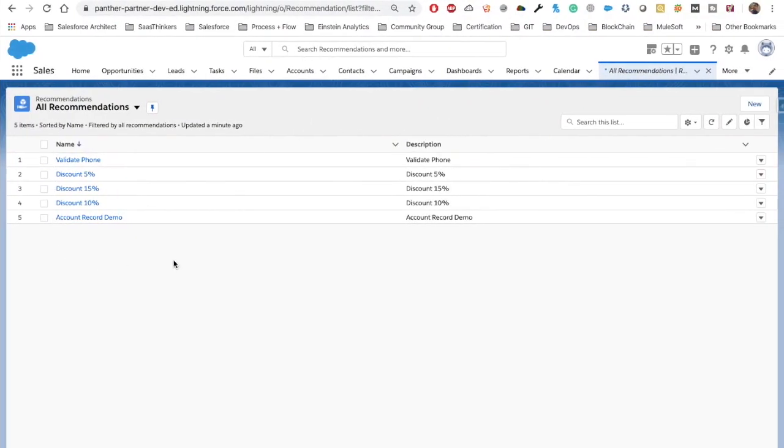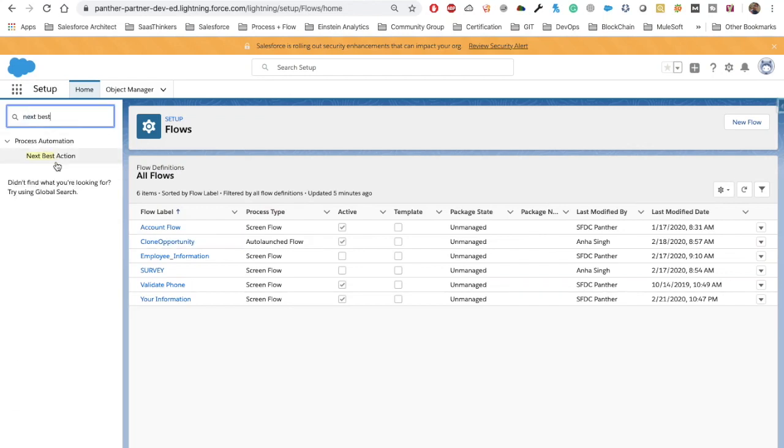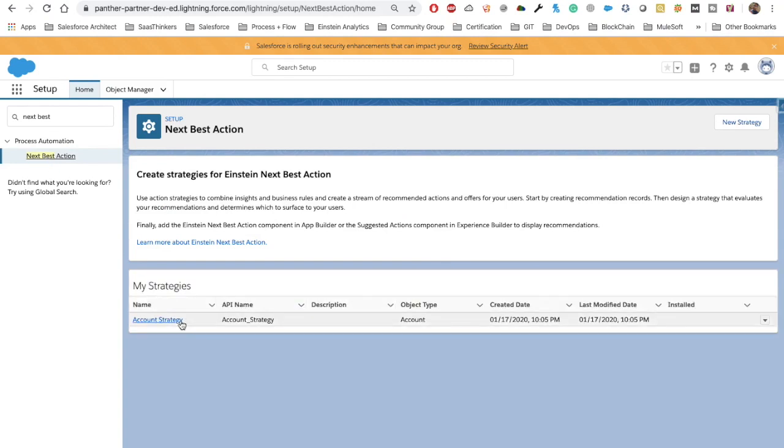What we did till now is a quick recap. We made recommendations available, we created a flow, we created some fields on the recommendation object, and then we created a few recommendation records. Now it's time to create a strategy builder and then use it inside either an opportunity or account layout. So here again we need to type next best action. We have account strategy. I am going to create a strategy for the opportunity object, because we are going to use the discount flow on the opportunity object.